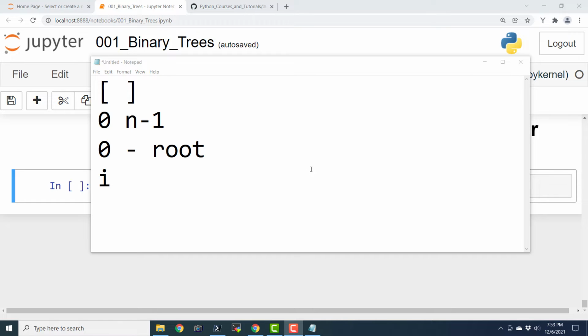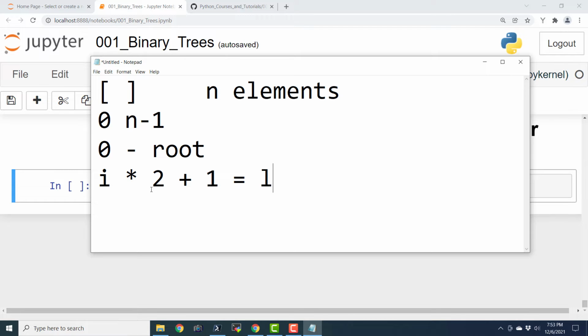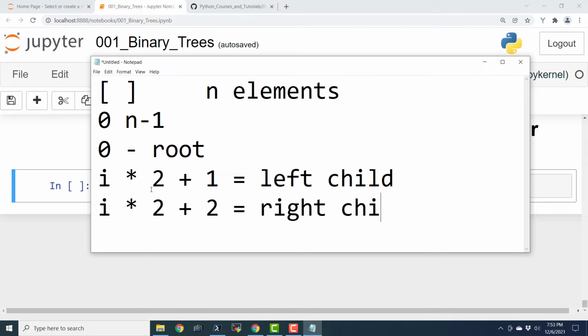So we know the meaning of the level order list. A level order list is a list where the indices range from 0 to n minus 1 and it has n number of elements. The element at index 0 is root, and for any element at index I, I multiplied by 2 plus 1 is left child, and I multiplied by 2 plus 2 is right child.